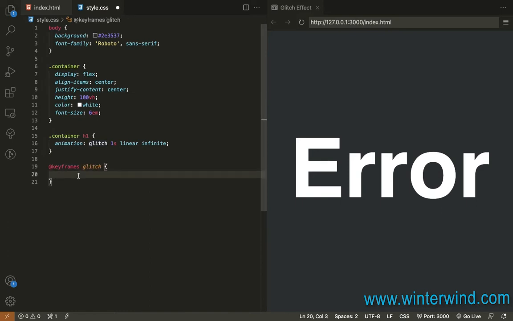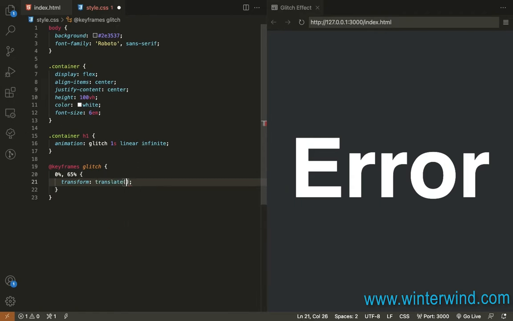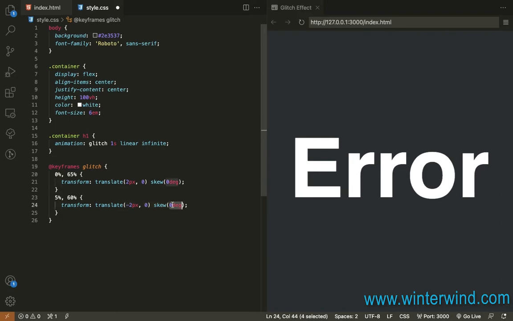glitch, and then at 0% and 65%, we will apply transform translate at 2px and 0, and then skew at 0 degree. Next, we're going to add transform at 5% and then 60%. So this one will be negative 2px and then skew 0 degree still.